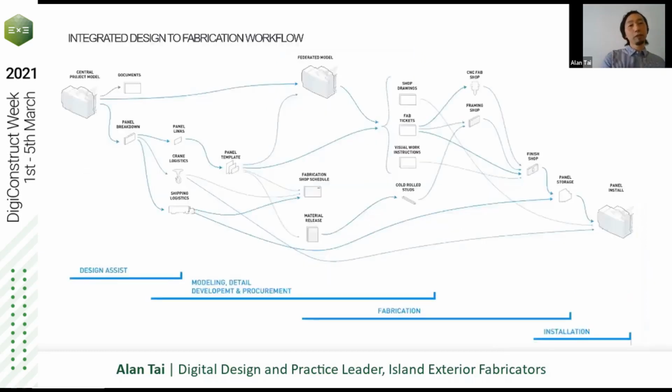So if we zoom in a little bit more at the project level, this is our overall design to fabrication workflow. We usually start with a central project model. It can start from a contract document, 2D drawings, or a model provided by the architect. But we always rebuild a Revit model that we use either for material takeoff or to generate shop drawings. And then we move into the fabrication model stage.